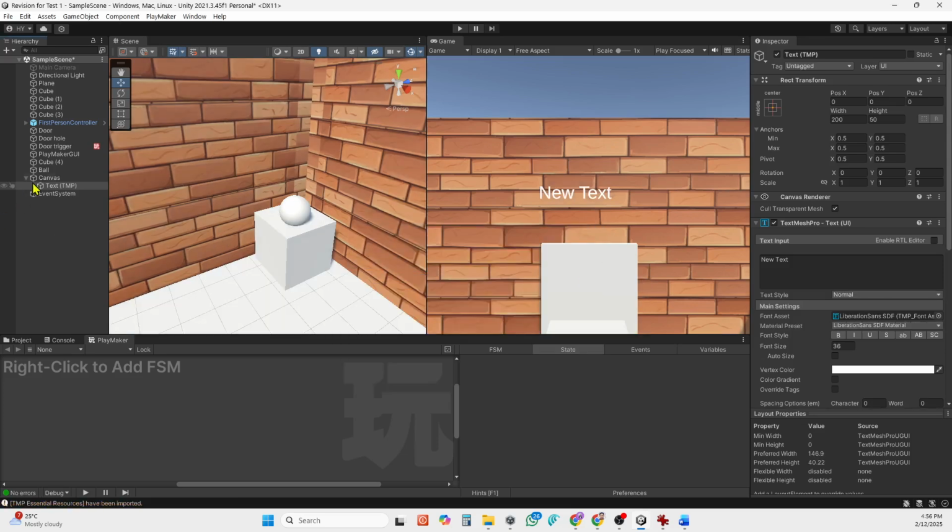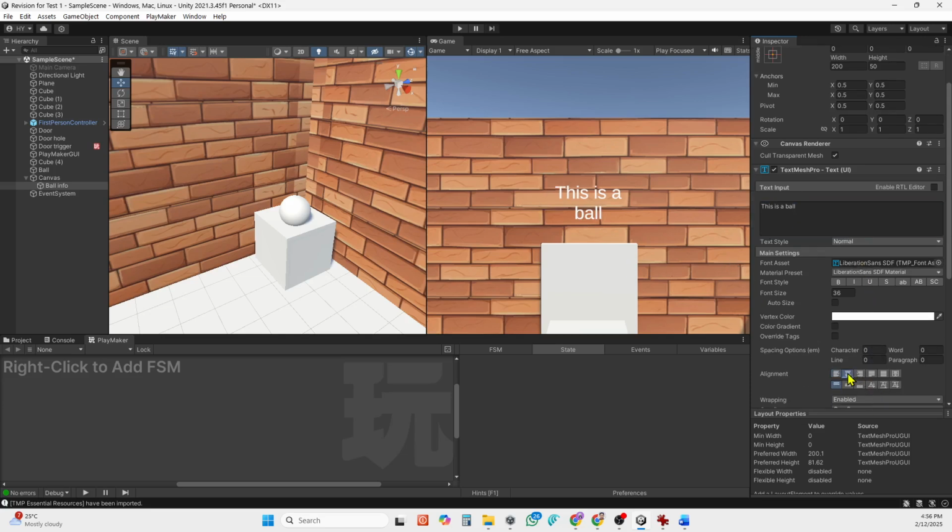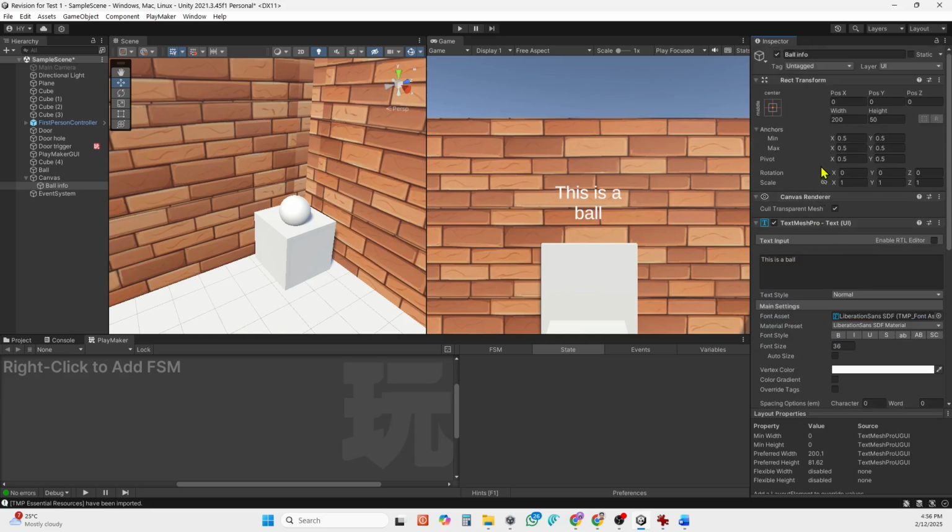All right, so this object, I'm going to rename it to ball info. Okay, so this is the text. I'm going to change the text to "This is a ball." Just a simple text. I'm going to align center.